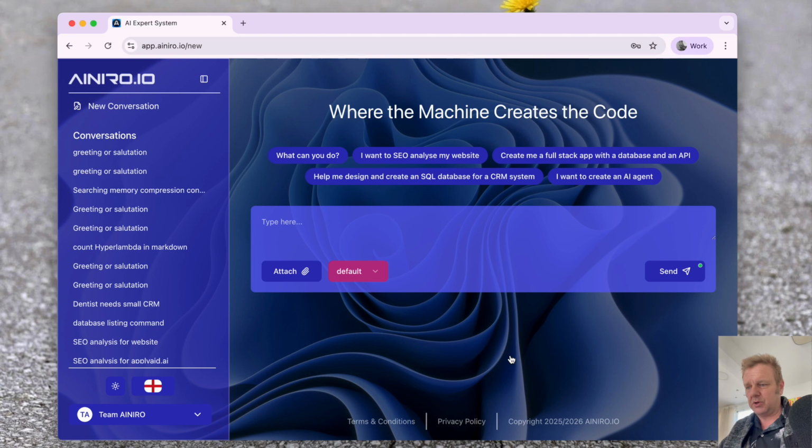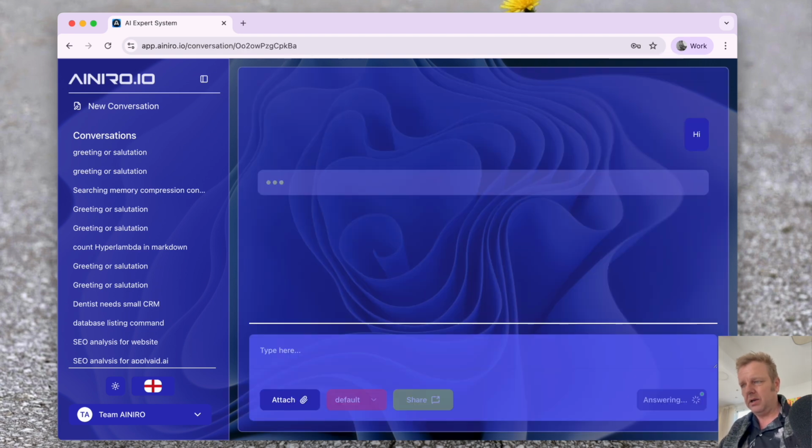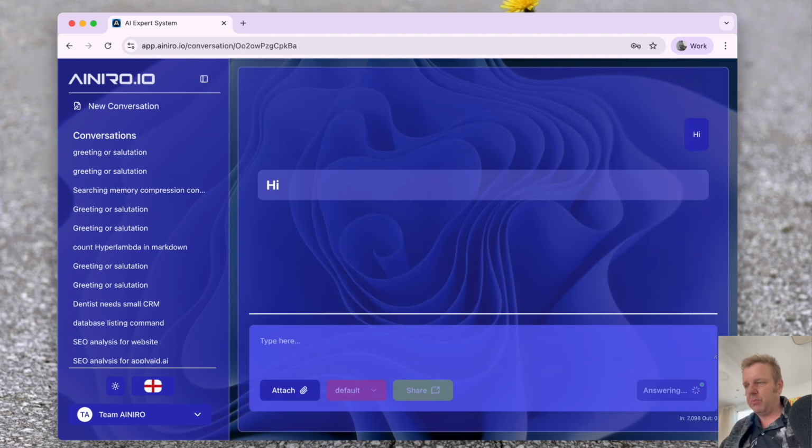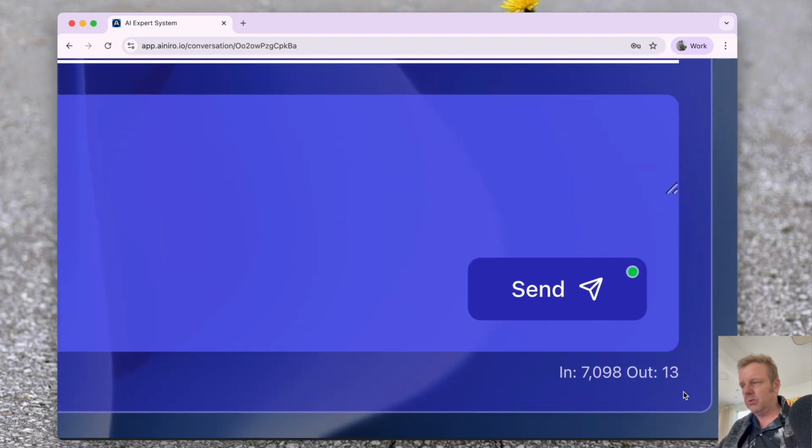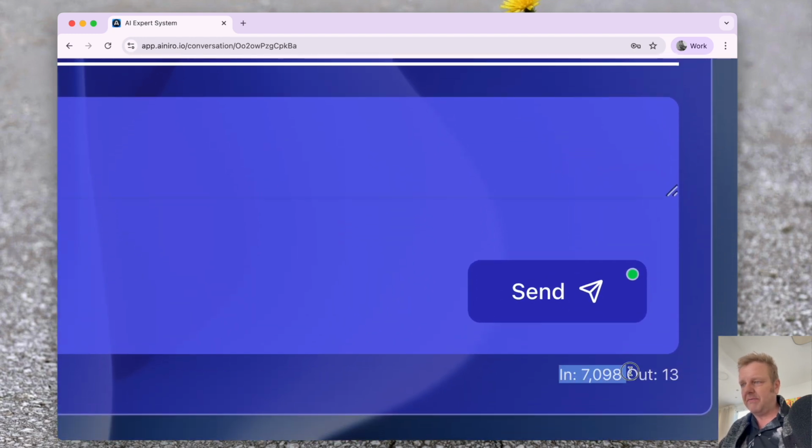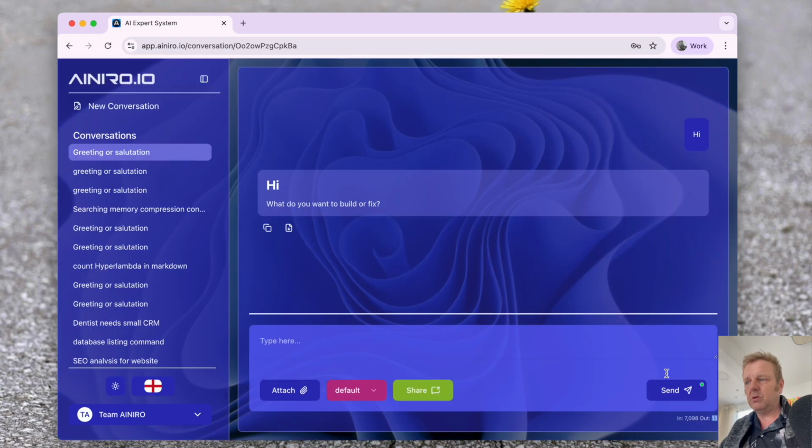But let's first just say hi to this guy, at which point something interesting pops up in the bottom right corner here. This is in 7098, out 13. These are input tokens, and yes, I am trying to reduce the system message, and these are output tokens produced by the LLM. Now, I want to pollute my context with lots of rubbish data, right?